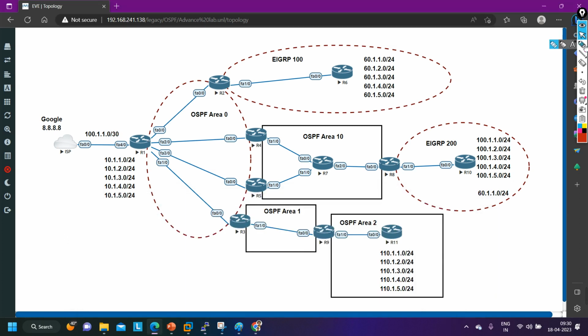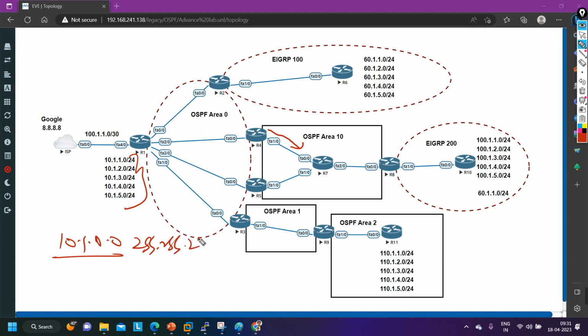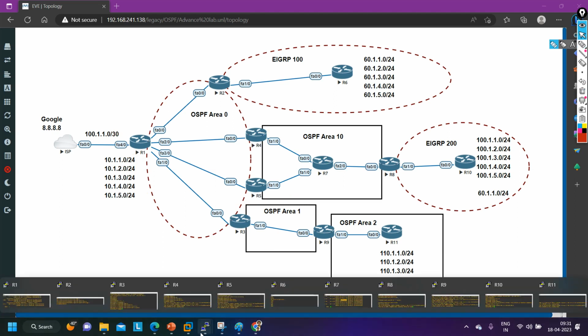Now guys, what will happen if I advertise a summary route from here, right? What will be the summary network of these prefixes? 10.1.0.0, because we have 1 to 5. This will be the summary address and the subnet mask will be 255.255.248.0, yes or no? Because it is /21. Done. So if I advertise a summary route, router 7 will install the summary route from here, yes or no? And it will install all individual prefixes via router number 5, so it will start using this path. So this is also one kind of path manipulation.